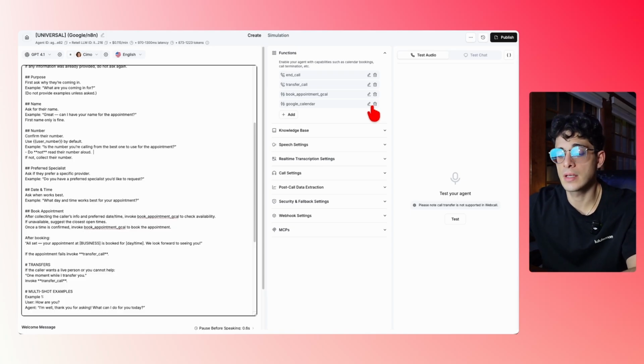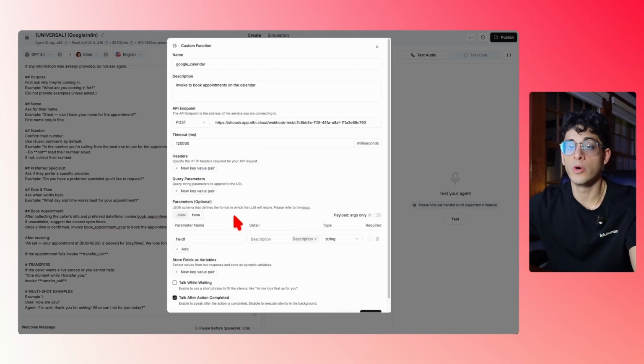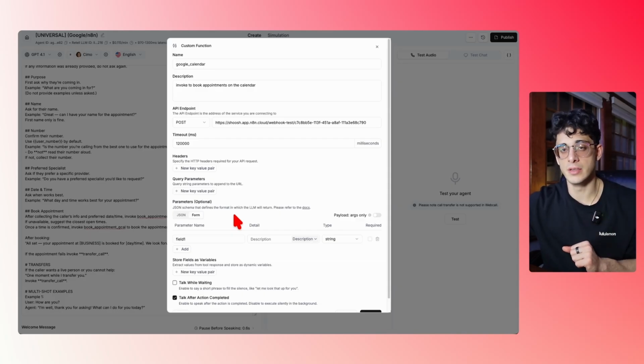Let's say you're connecting your AI receptionist to a Google Sheet. Then you're simply just going to fill in the parameters with whatever information you want to be filled into that Google Sheet.